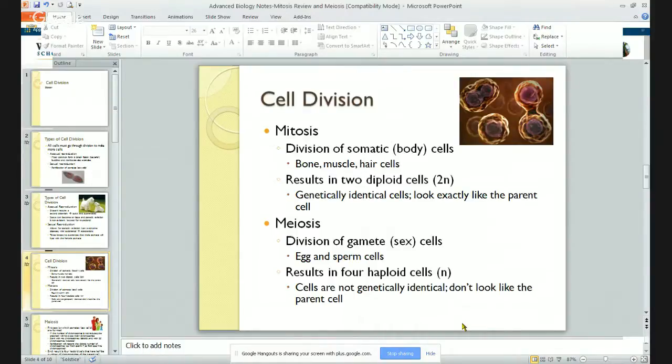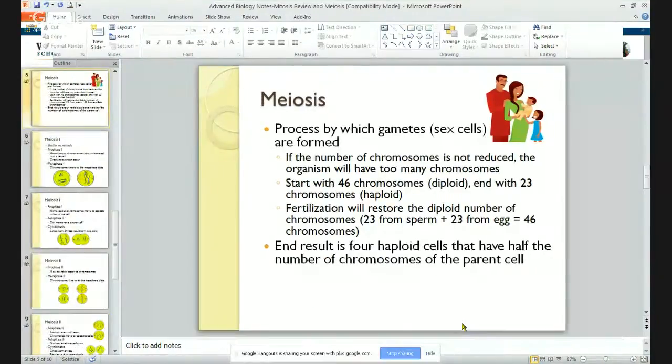So, kind of an overview with meiosis. This is where we produce our sex cells. Like I said earlier, the reason why we go through this is to make sure that the next generation doesn't have too many. So you start with a diploid cell, meaning you've got 2 copies of each trait. You're going to end up with a haploid cell, specifically 4, but a haploid cell, meaning each cell is going to have only 1 copy of each trait.